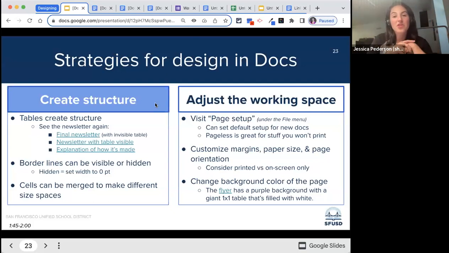In Docs, you can also adjust your working space. Under page setup, you can change the size of the page. You can also switch it to pageless. If you're not going to print it, it doesn't necessarily have to be in the shape or size of a page.